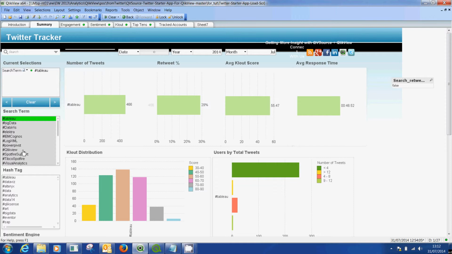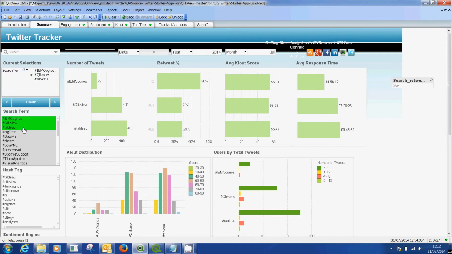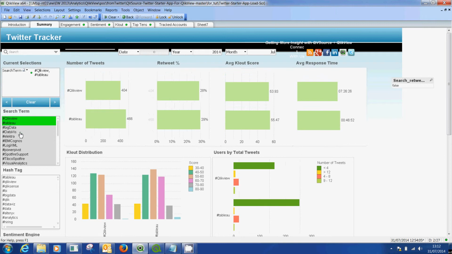And if I add into that hashtag, so control click on Qlikview, now I can see a direct comparison of Qlikview versus Tableau, and you could compare the two. If I wanted to add a third one in, who shall we add? Let's add in IBM Cognos, and there we are. Just add in whatever you want, add in big data, and everything updates instantaneously. For the purposes of this demo, I'm just going to keep it really straightforward and just choose Qlikview and Tableau.